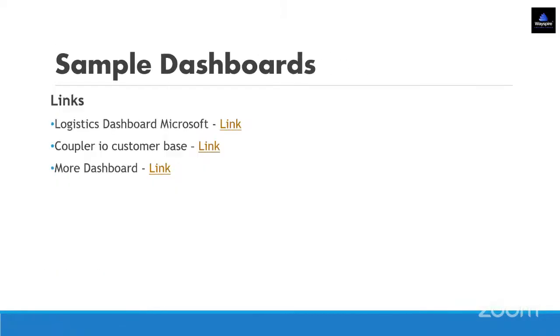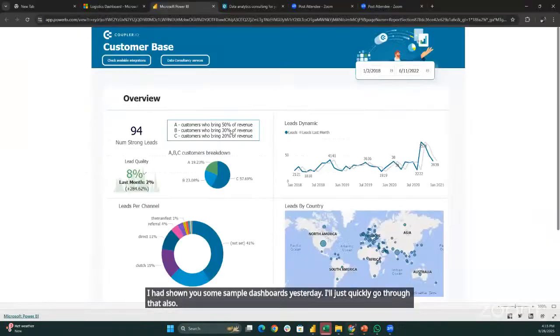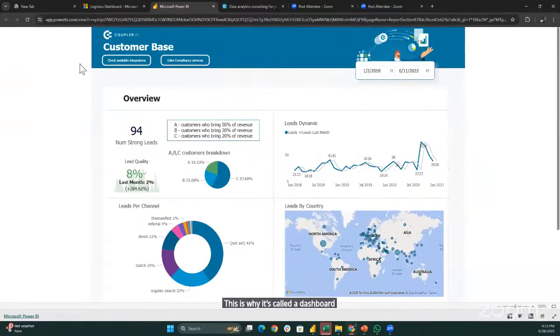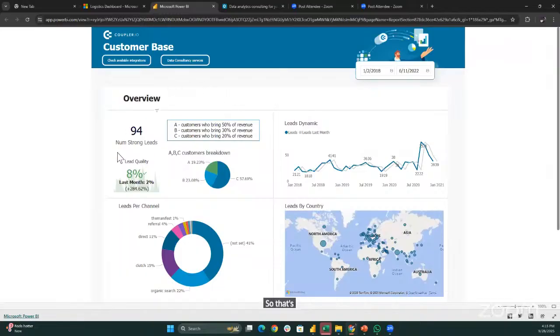I had shown you some sample dashboards yesterday. I'll just quickly go through that also. Suppose this is a dashboard. This is why it's called a dashboard, because it's handling some data set at the back end and giving you insights in forms of visual as well as notes. So that's why it's called a dashboard.